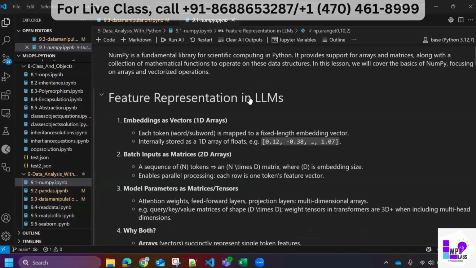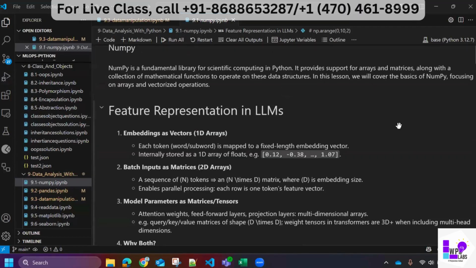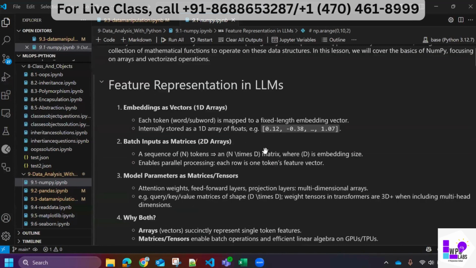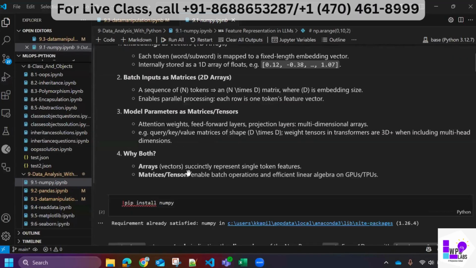So whenever we talk about LLMs, we call them embeddings, right? So we are talking about basically an array. That array could be one dimensional or two dimensional. And there is something called batch inputs and matrices. This is a little bit more advanced, but you can assume it like 2D arrays. For simple operations, we can use a 1D array, and for a little more complex operation, we can go with 2D arrays. Array vectors just represent a single token feature, and matrices enable batch operation features.